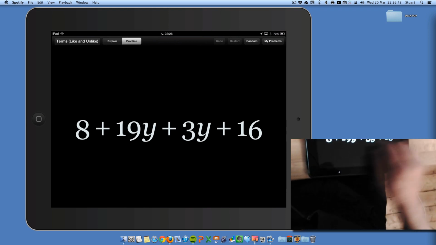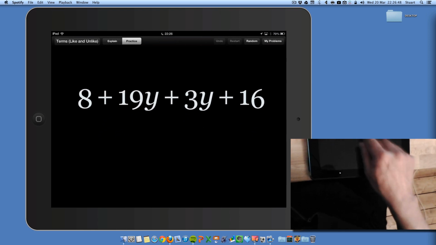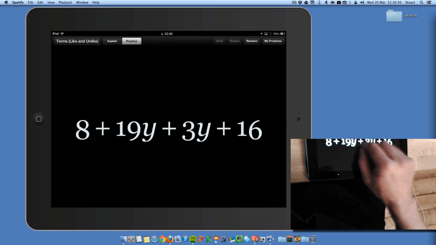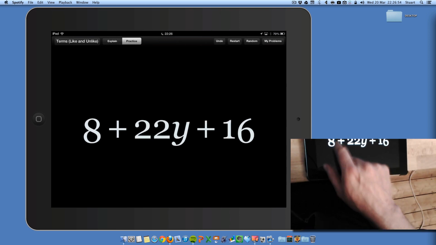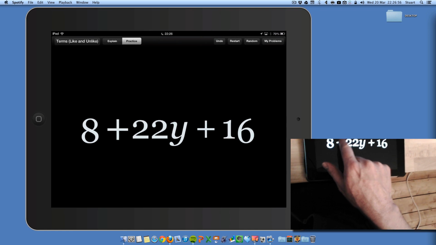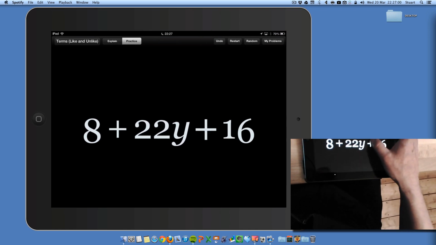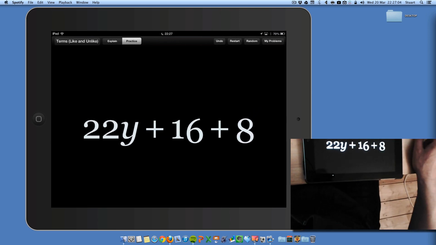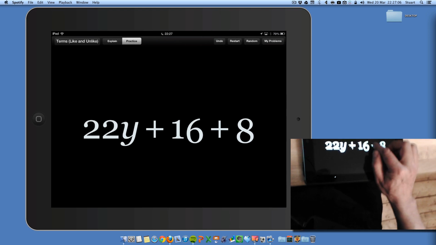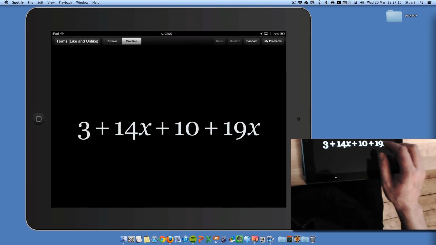Now what you do, okay, you see you've got this expression here. If I tap that, it resolves the expression. If I tap this plus here, it doesn't work because it's actually between two things which aren't like terms, and same here. So what I have to do is just bring it over here like that, and now I can. Hey, fantastic. Let's do another one.